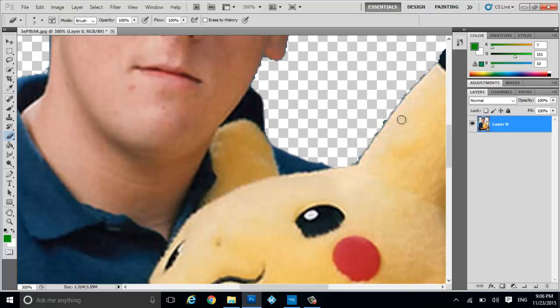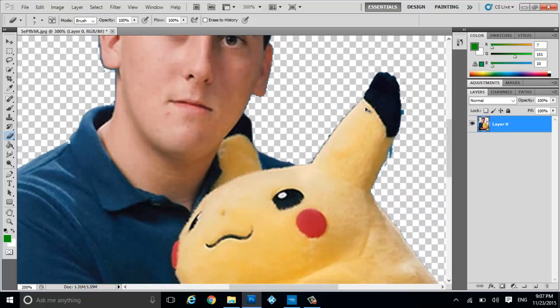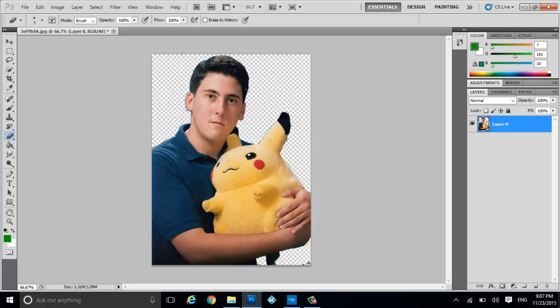So taking off some of this blue on the Pikachu here. Oh, my mistake. You get the idea. So that's that. I would go all the way around everything to take a little bit off the top until it is actually perfect.